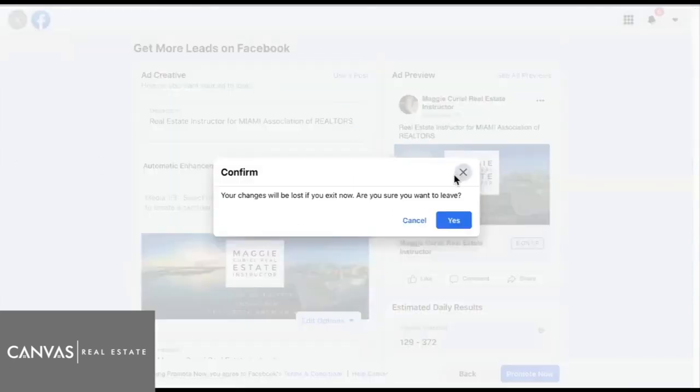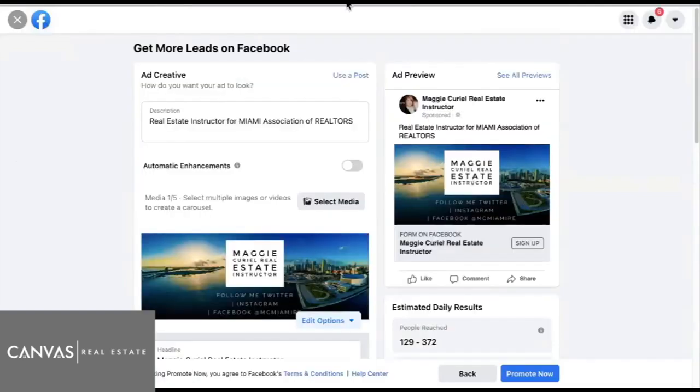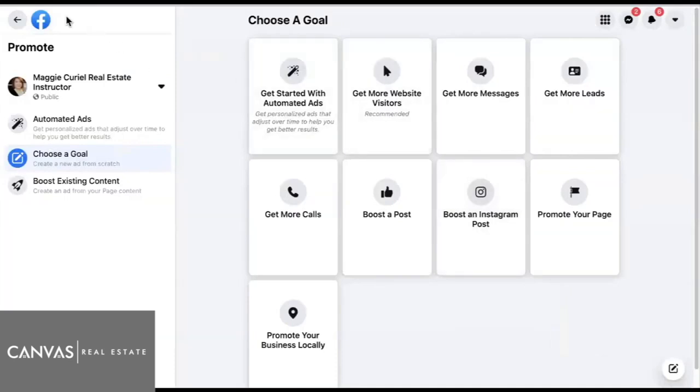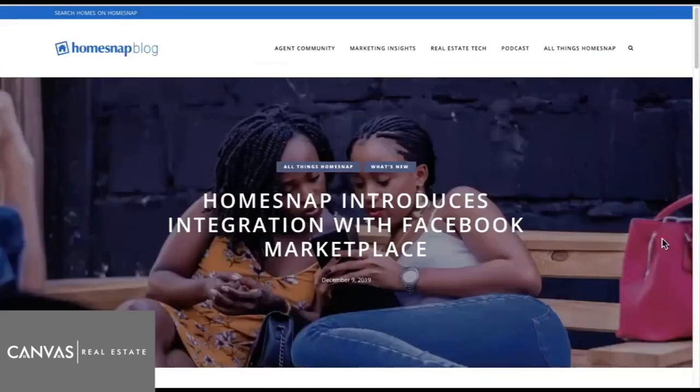Let's talk about Facebook Marketplace. Your option for Facebook Marketplace is usually for your rentals. HomeSnap introduced this feature where it will integrate rentals into Facebook Marketplace automatically. Again, it starts with your broker.